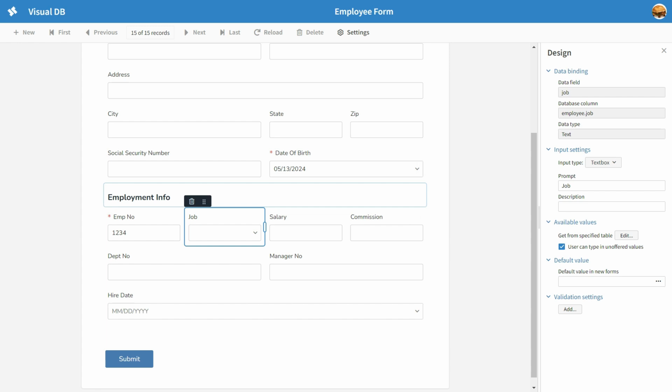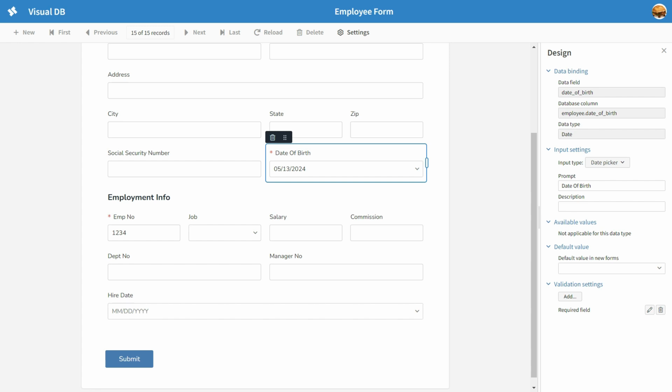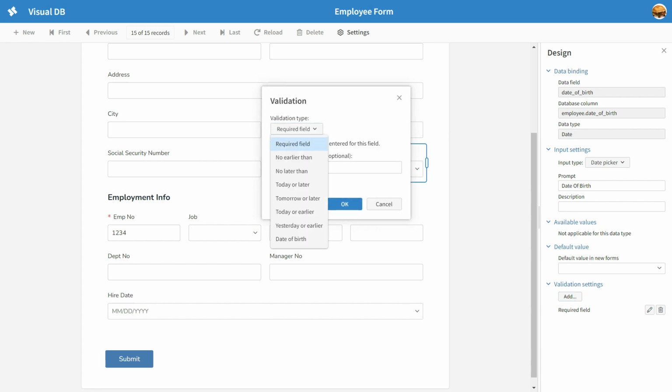Another thing that we can add, if we get out of this and we click on our date of birth, is a validation setting. We can check all of the validations that we can do. We can do no earlier than, no later than, today or later, tomorrow or later, today or earlier, yesterday or earlier, and date of birth. With all of these, we can basically check for dates. For example, if your employees need to be over the age of 18, you can check that by using one of these validation settings. Or if somebody can't be older than a certain age, or if they're between an age range, these are very useful settings for that.